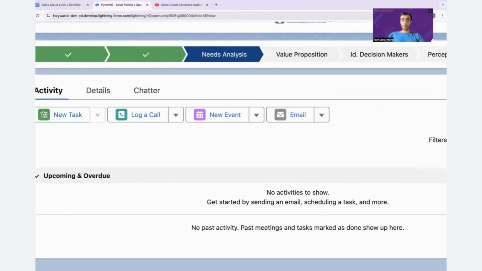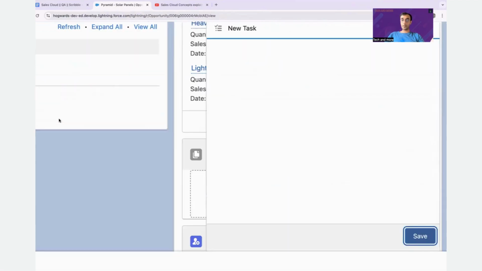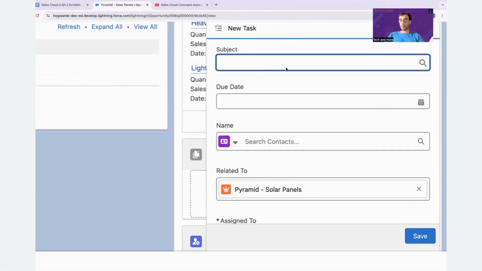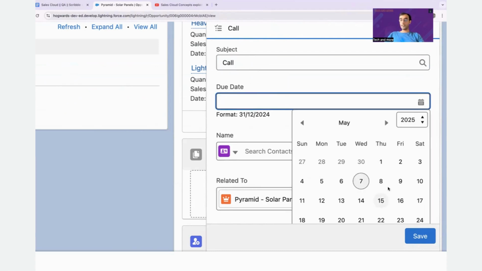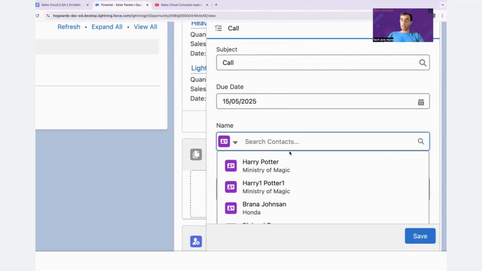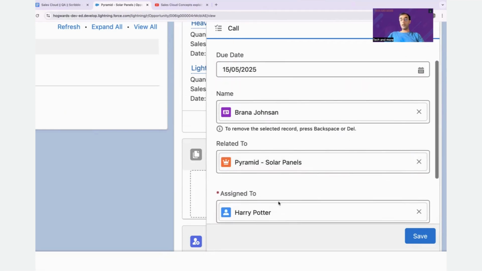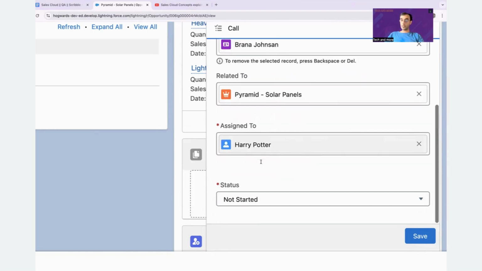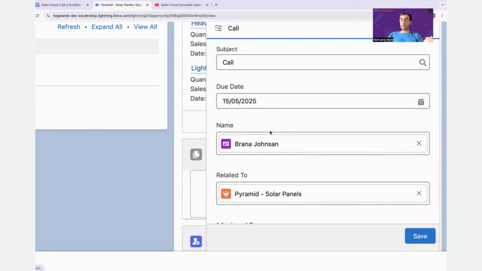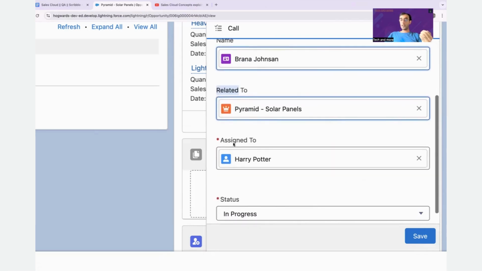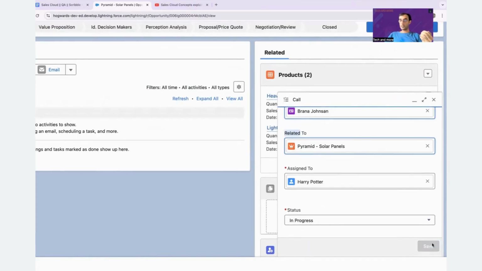So you are here and you have the option for new task. Let me click on the value new task and you see the sort of pop-up which opens up here. We have some options here, so let me select from here. Let me say call and I will say the due date is 15th. And I can search for a name as well. I'll search for Branna Johnson related to the opportunity, assigned to which particular contact, and status I would keep as in progress. So these are some standard fields that you will see on the task, that is subject, due date, name, and related to, followed by assigned to and status. Now let me go and click on the save button.